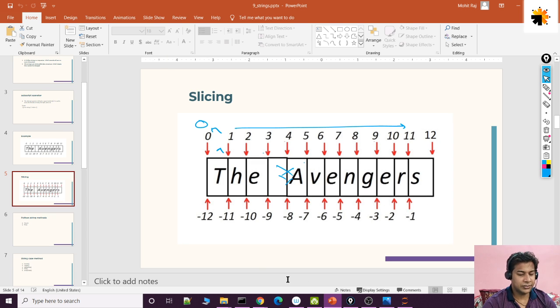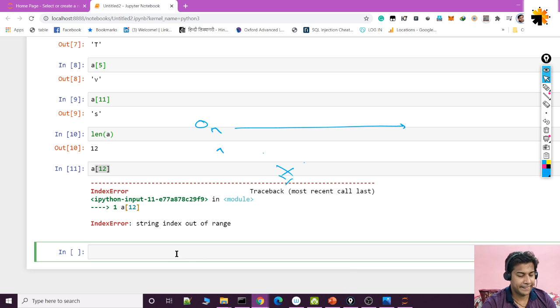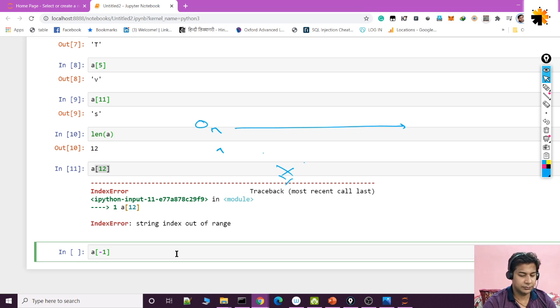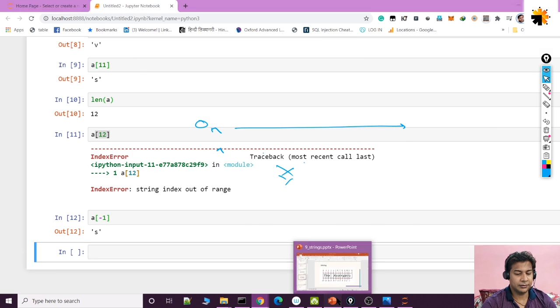You can also use negative indexing. Let's see the next thing, negative indexing. a[-1], sorry. I'm getting s. See the screen here.